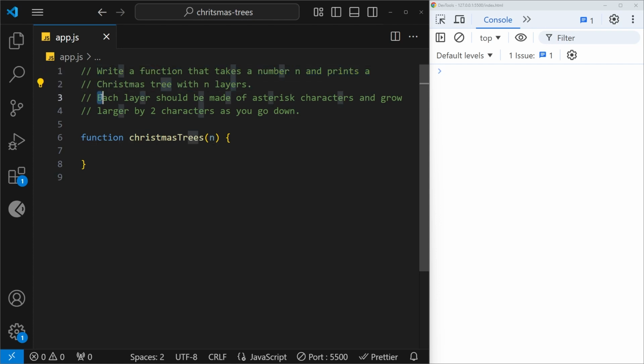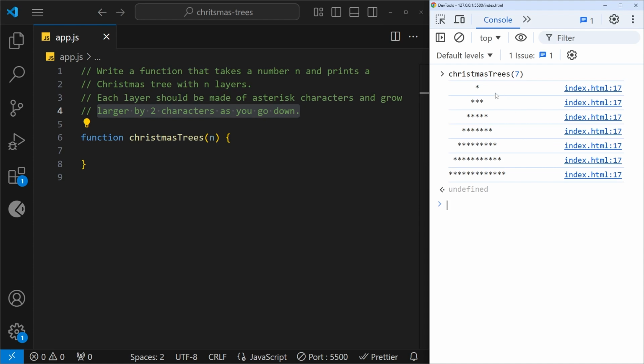Each layer should be made of asterisk characters, and it should grow larger by 2 as you go down. For example, if I call christmasTrees, which is the function name, and pass in 7 as n, this is what we'd see in the console. A nice little picture of a Christmas tree made from asterisks, which has 7 layers in total. And notice how the top layer has only 1 asterisk, which then grows by 2 more for each layer below it, all the way down to the bottom. So this is the output I want you to achieve.